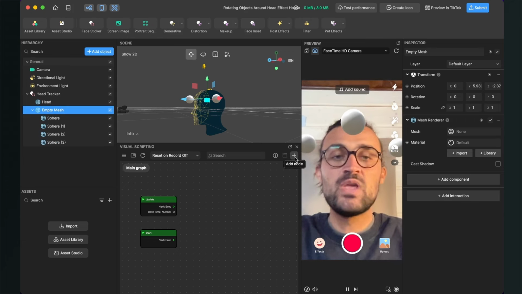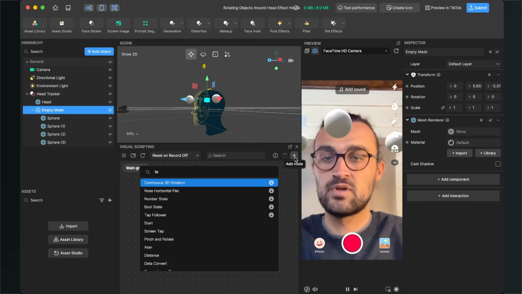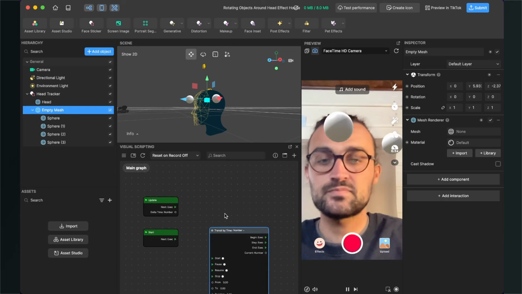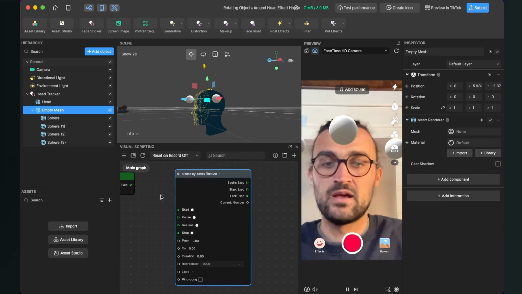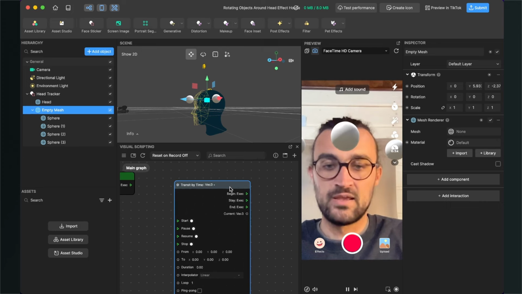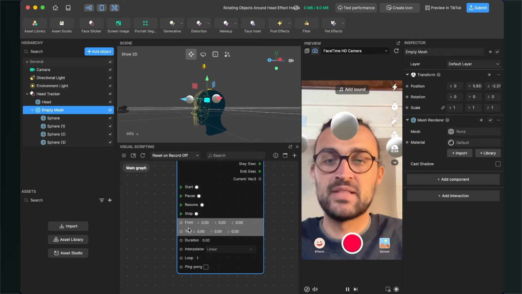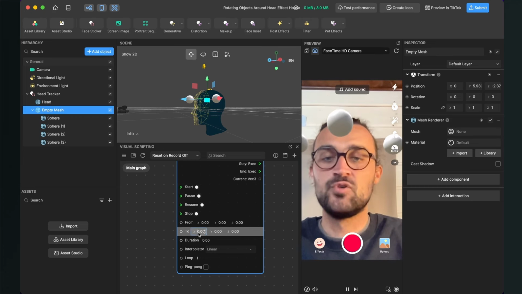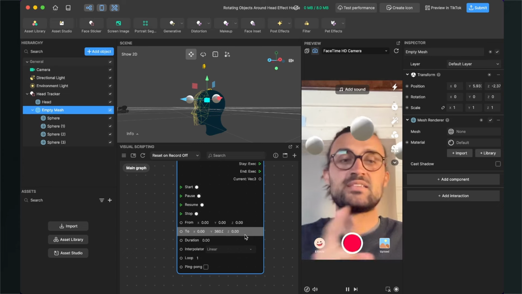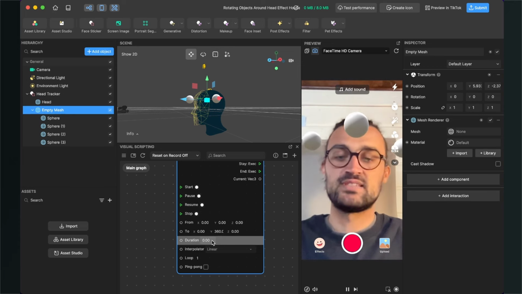The first node we have to create is a transit by time node. Just search for it and then insert it. Here we will set the transit by time from number to vector 3. And here we have to change the from and the to. The from stays the same, but for the to, I will set the Y to 360, because this is measured in degrees, so one rotation has 360 degrees. And here for the duration, I will just set it to 2 seconds.